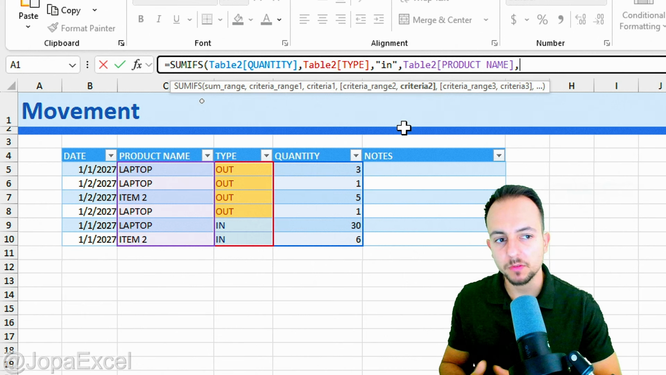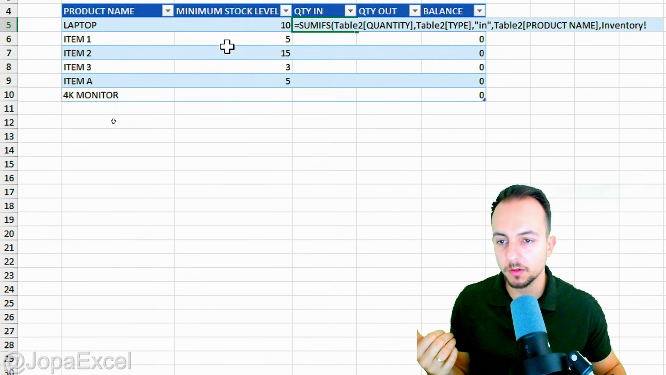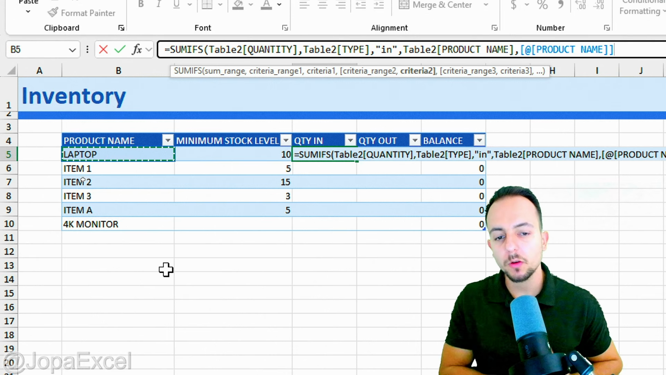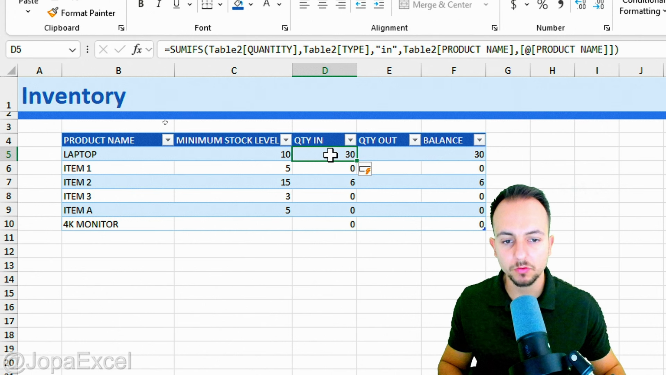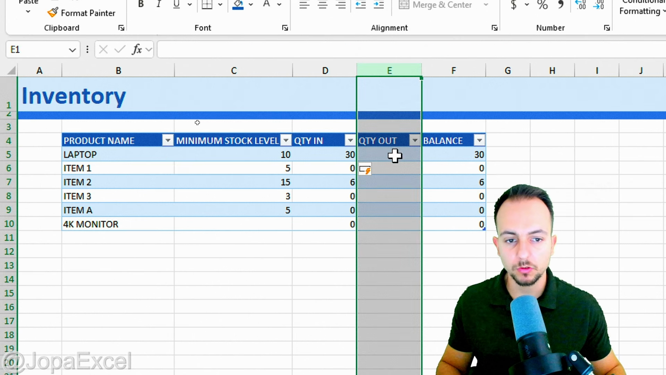In this situation right here, I'm going to jump back in the inventory and select the first product that I have. That's it. Because when we hit enter, Excel knows that the first row is using the first product, so the third row is going to use the third product, and so on. So now the formula is working. We have quantity in for all the products, and we can do the same process for quantity out.